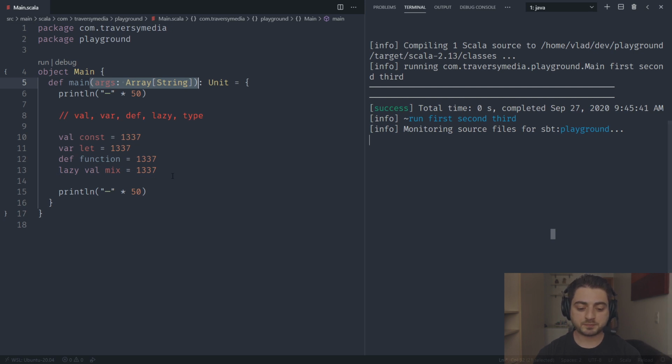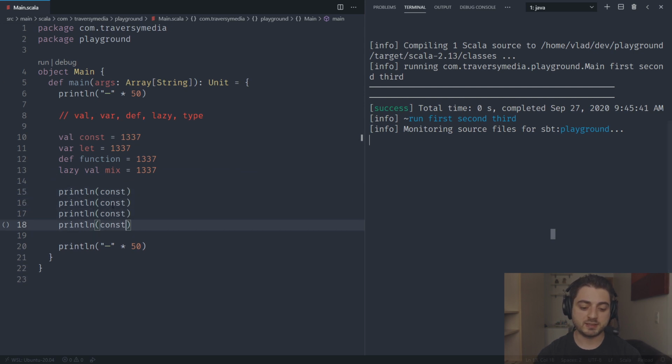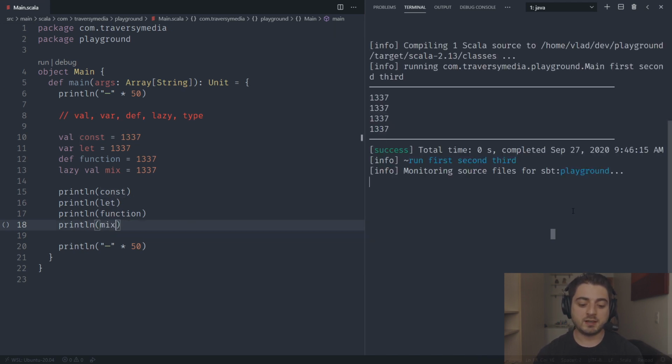Okay, now we have all of them. It's just that sometimes, if you don't have these print lines that I had before, then at the usage side you don't always see the difference, right? You have no idea how these values were calculated.